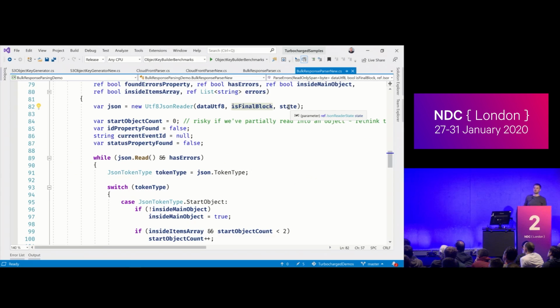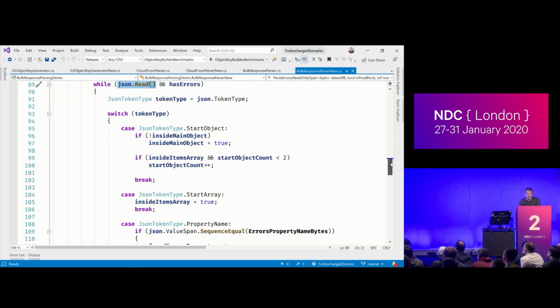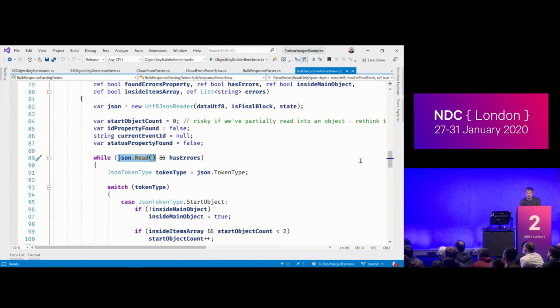So this is a reentrant type. It accepts the possibility you're working with streams or data that's coming in chunks. So it allows you just to keep calling it with the last state that you had, and it can keep parsing through further and further into the JSON. And ultimately what we call is JSON.read. And inside here, once we've done that, we basically get the token that we're at.